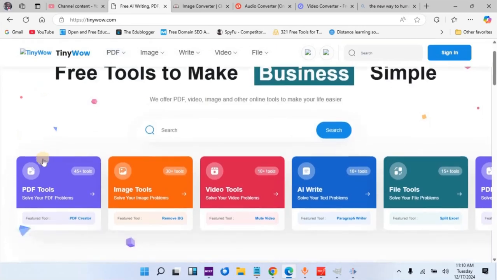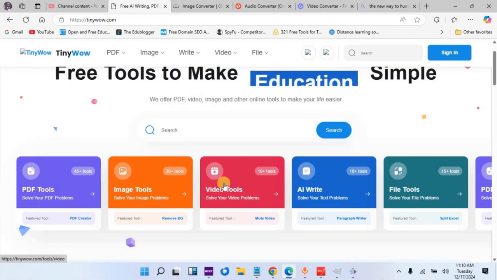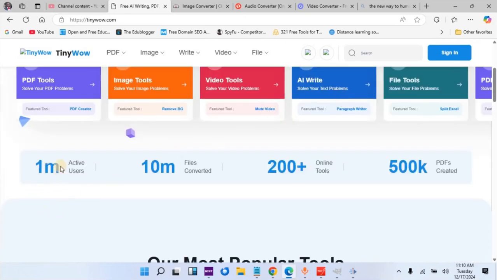If you come down to this place, you will see other options. If you want to work on PDF or you want to work on different image tools or video tools, the good thing is that TinyWow has also now added an AI Writer tool. You can also work on other file types. Again, TinyWow has up to 1 million active users, and about 10 million files already converted. TinyWow is proud to have up to 200 online tools, and about 500,000 PDF files have been converted using TinyWow.